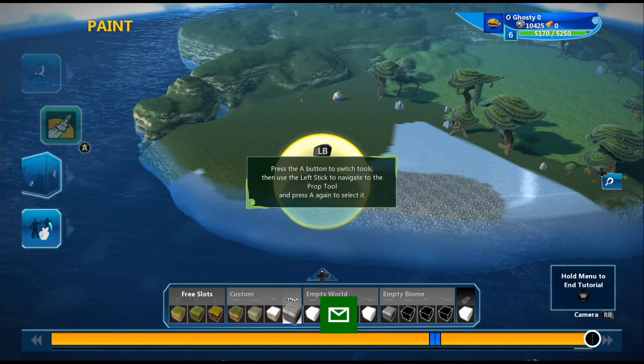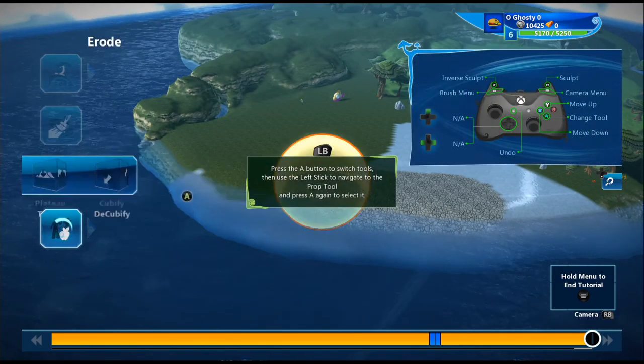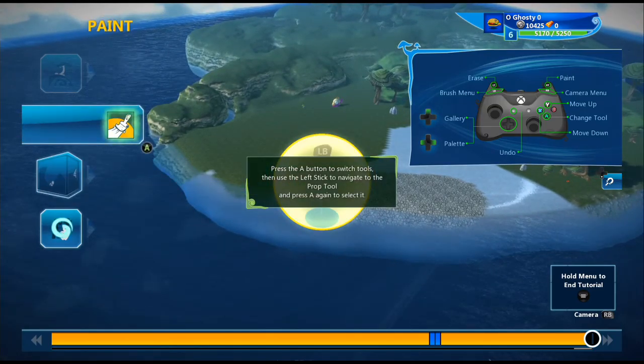Great path. Press the A button to switch tools. Then use the left stick to navigate to the prop tool and press A again to select it.